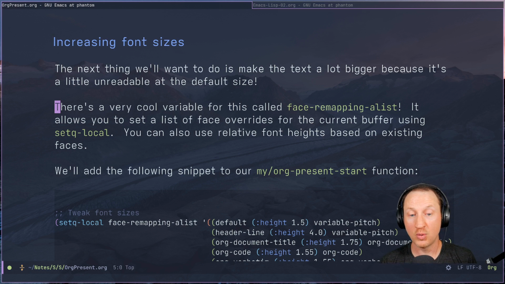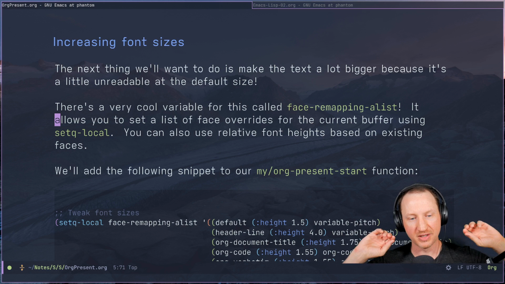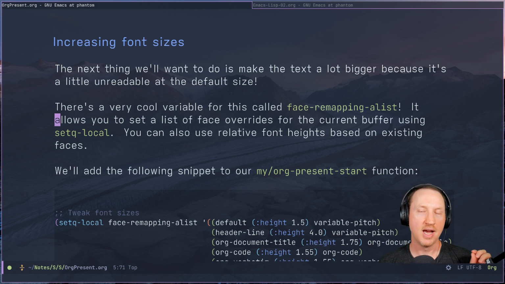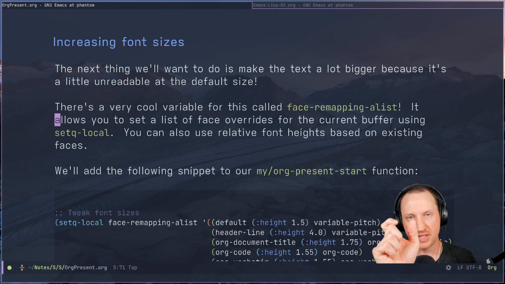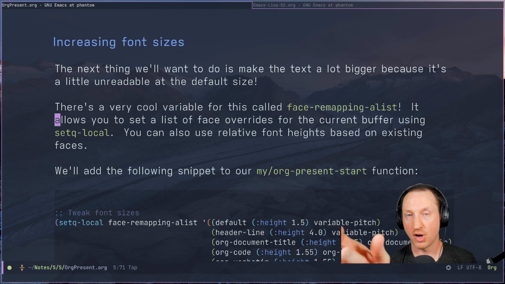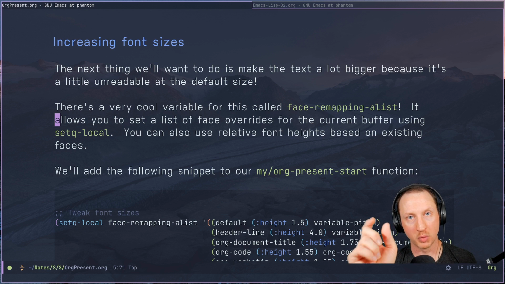So there's a very cool variable for this in Emacs that's built in called face-remapping-alist. And it basically allows you to set a list of face overrides for the current buffer using the setq-local function. So there's a lot of terminology just in that couple sentences. Let me try to unpack it a little bit. In Emacs, a face is basically a configuration for how a range of text in a buffer is going to be displayed. So maybe the color, the background color, the font, the size, the style of the font, a lot of other dimensions like that are controlled by a face.